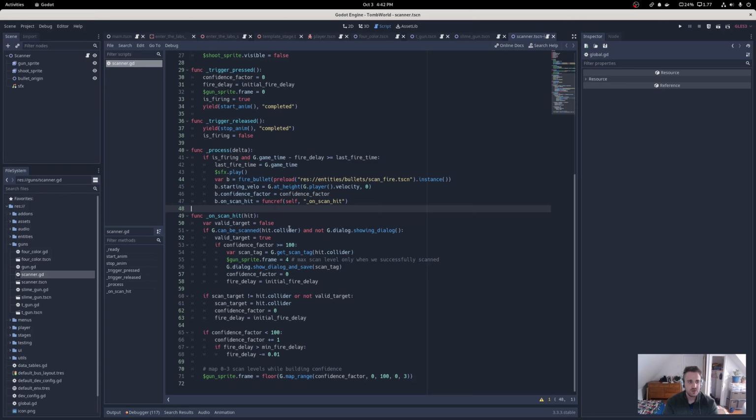The code really does encode this idea that the bullet goes out and hits something. If it's the same thing over and over and it's scannable, it becomes more and more confident it's got to scan. And once it's fully focused in, it lets you see the text you want to see. So that's here, right? If the confidence is greater than 100, we show the dialogue.